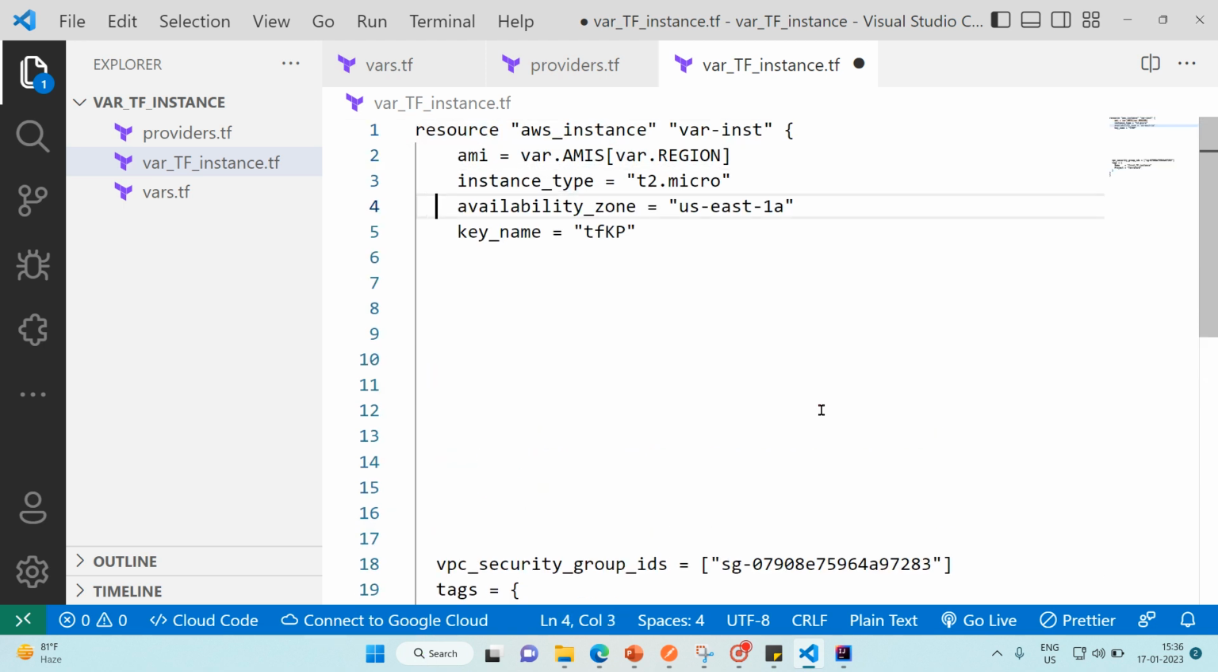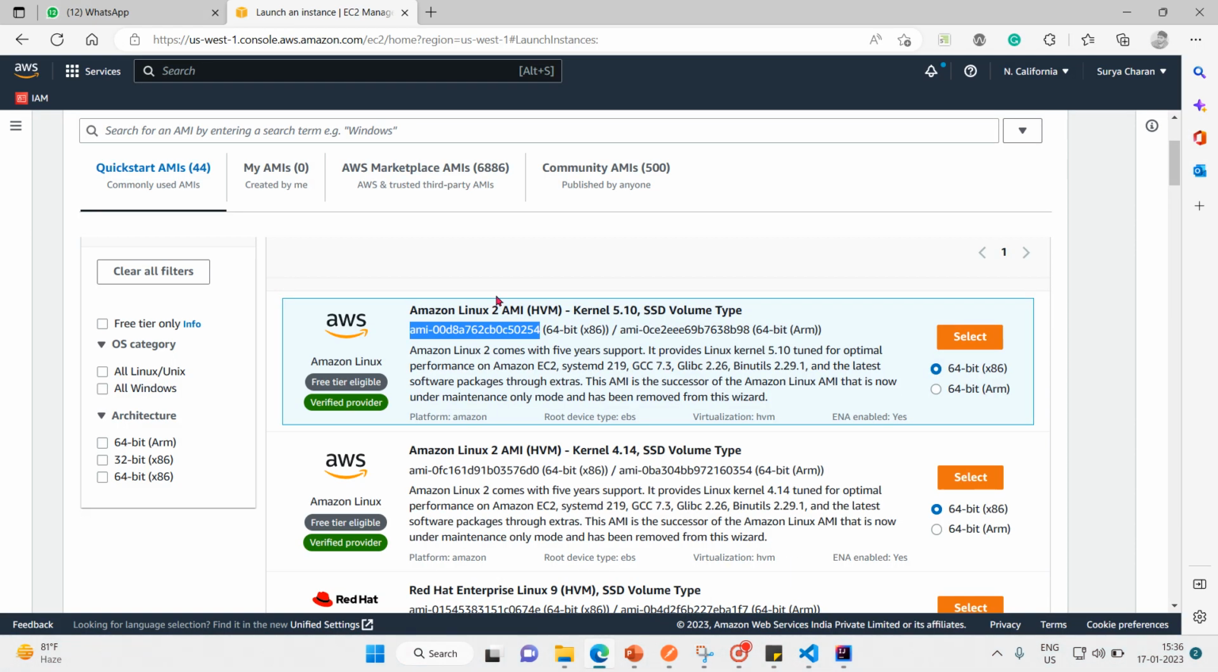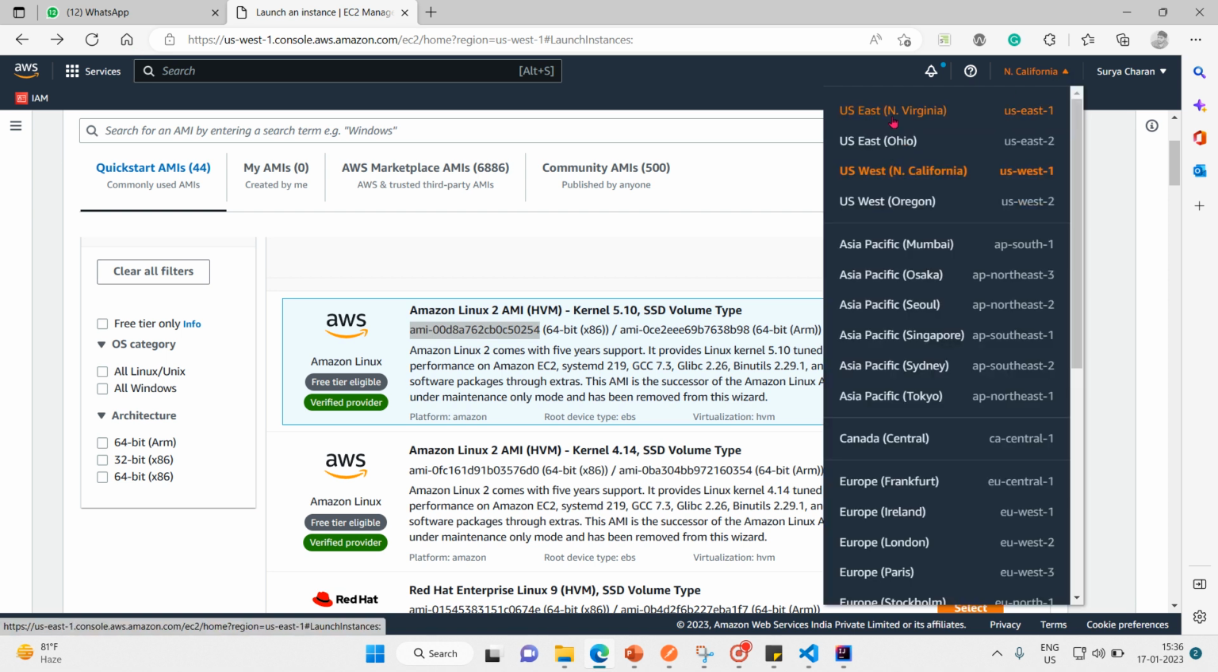So we do not have a key name. Let me create the key. Let me keep it empty. And I think where I am... so let me get back here. I'm in North California, no? So I want it in US East 1A. So I will choose Oregon, North Virginia.